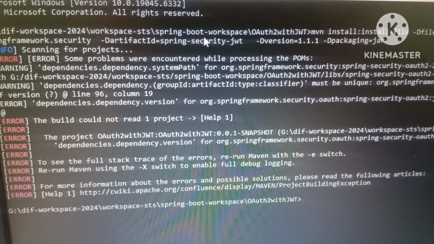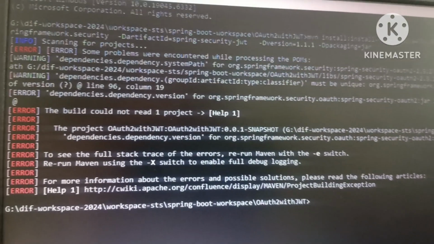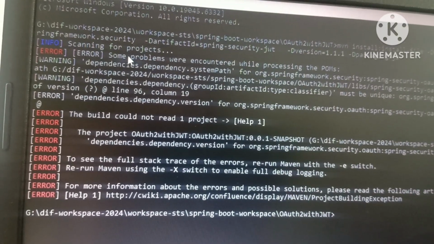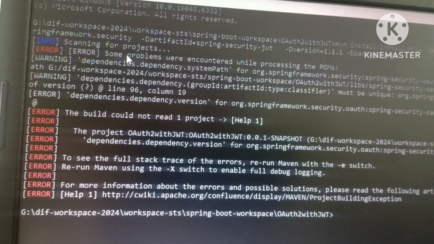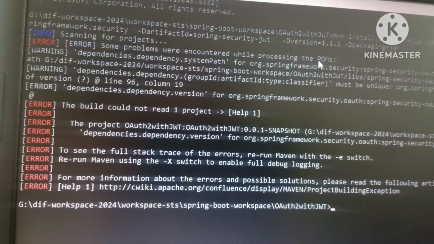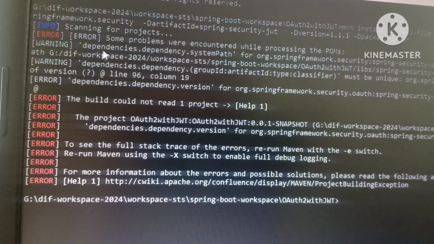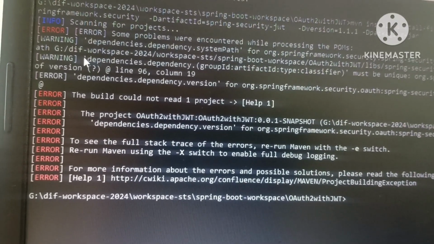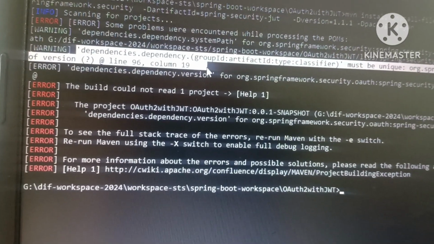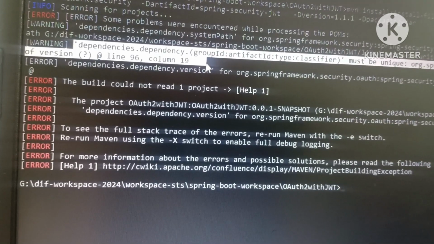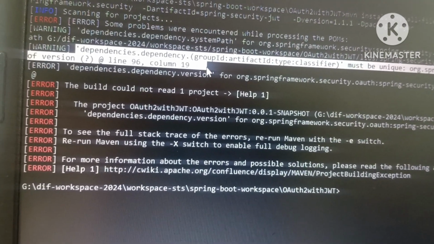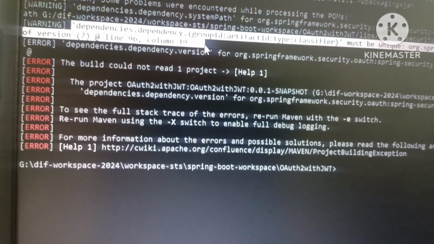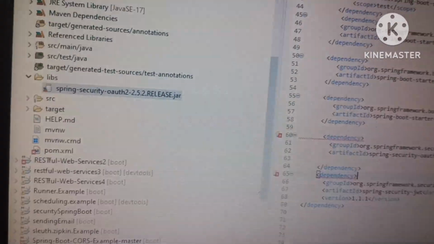Error. What is the error actually? Some problem here. Encountered problems processing the POM. Dependencies system path. Following dependencies must be unique: spring-boot-starter-test jar, duplicate declaration of version.